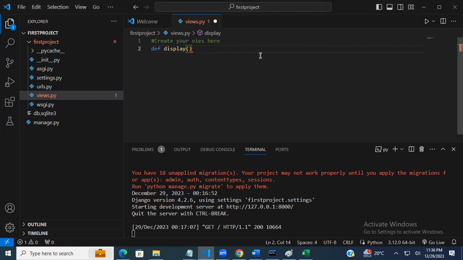So here we have defined one function. This function is one view, which takes a request object and returns a response in the form of an HTTP response. If you want to return a response object which contains the response for your client, you need to import the HTTP response object.